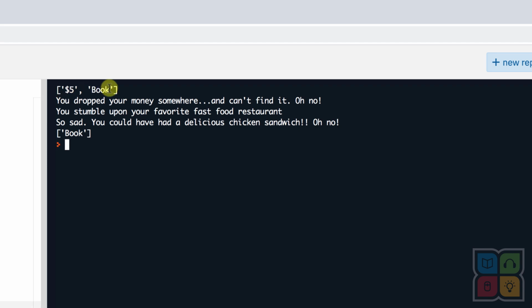So it says $5, book. You dropped your money somewhere and can't find it. Oh no. You stumble upon your favorite fast food restaurant. So sad. You could have had a delicious chicken sandwich. Oh no. And then the contents of the backpack, which is a book, because we dropped the $5. Okay, so that's just a little exercise of incorporating lists and how you can use the contents of a list in the if statements. Very powerful.